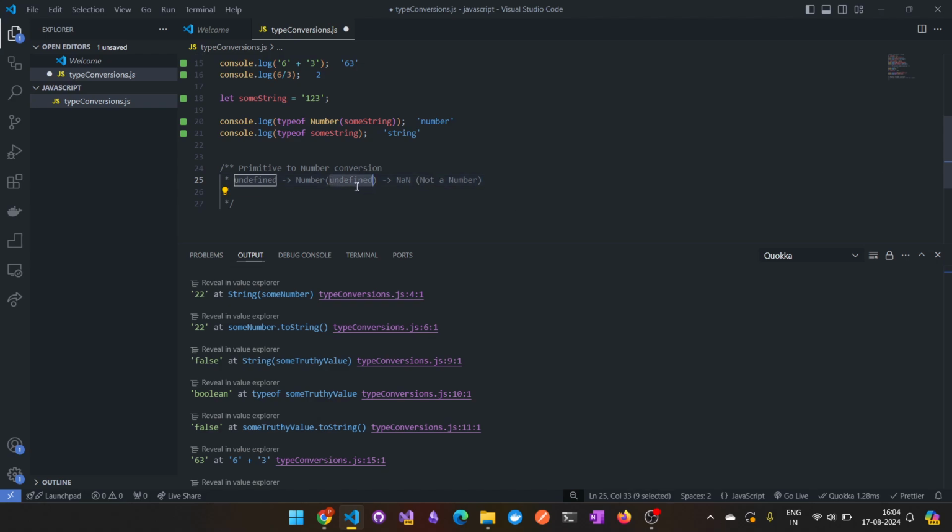So what does it mean? Undefined is not a number, right? 1 to 3 is a number. Anything from minus infinity to plus infinity is a number. But undefined is not a number. So when we try to pass undefined to a number and say, hey, convert the undefined to a valid number, it says that undefined is not a number. That's the reason why Number(undefined) returns NaN, not a number, which means undefined is not a valid number.